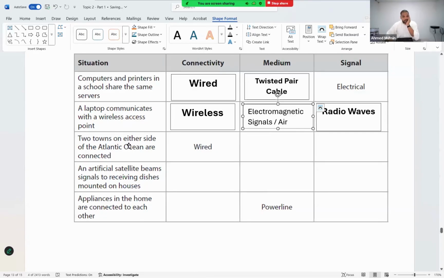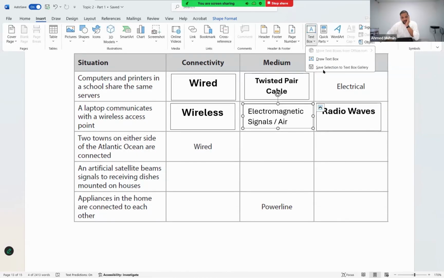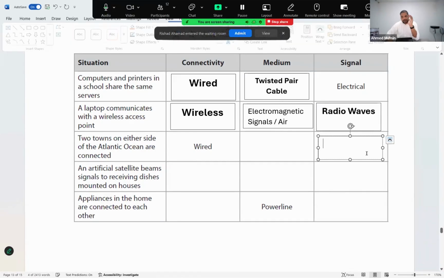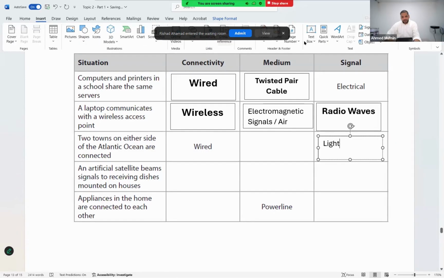Two towns. We're talking about two towns on either side of the Atlantic Ocean that are connected. Definitely wired. The signal would be fiber. No, the signal will be light, and the medium will be fiber optic cable. Only fiber optic cable supports light. So here you will say fiber optic cable.